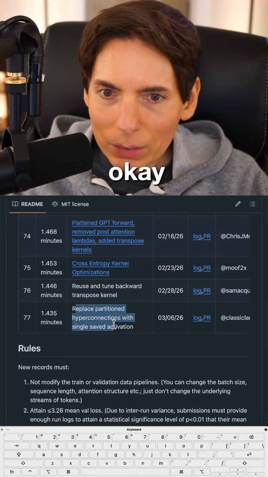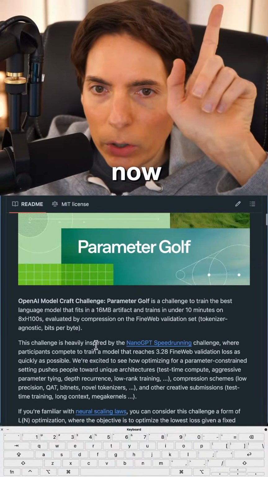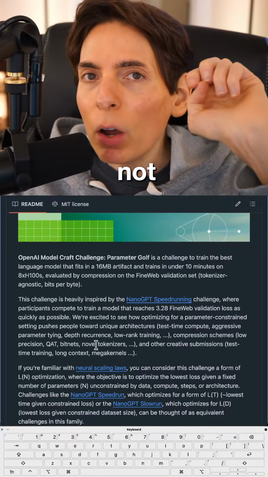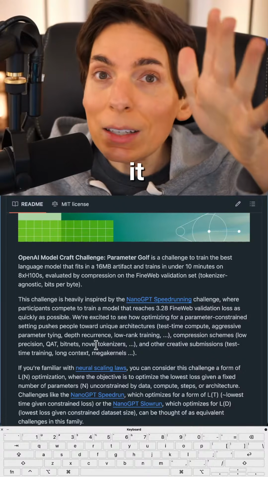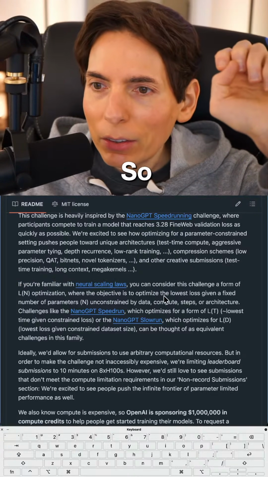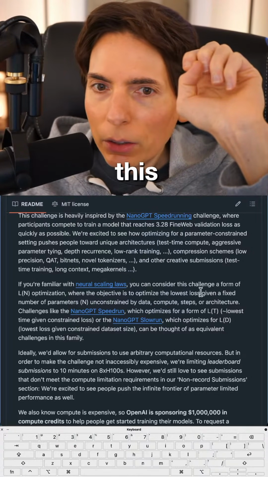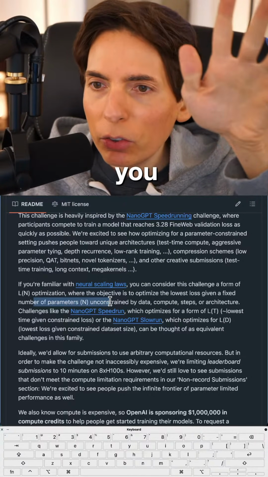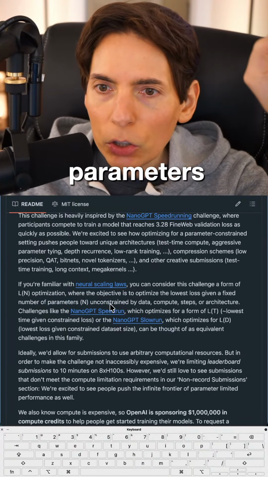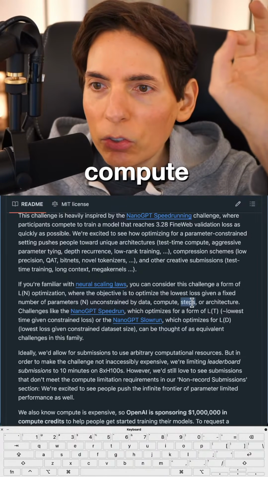Now, we're going to look through OpenAI's version of this, which is not a speedrun on time. You have a constrained time limit of 10 minutes. It's the lowest loss given a fixed number of parameters, so you can't change the number of parameters. Constrained by the data, so you can't change the data. You can't change the compute, the steps, or the architecture.